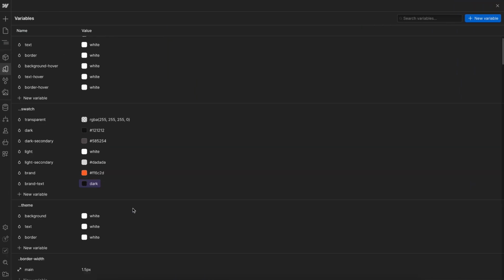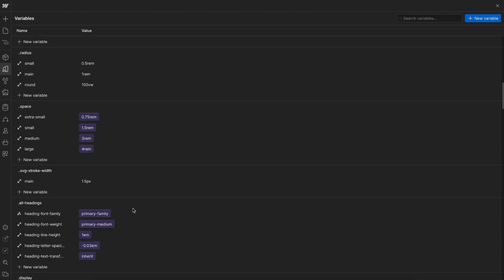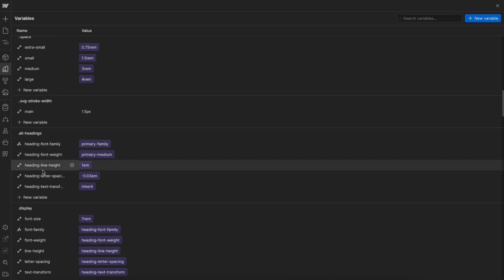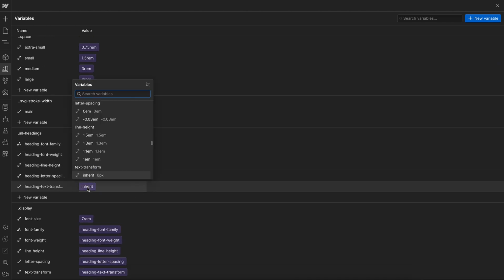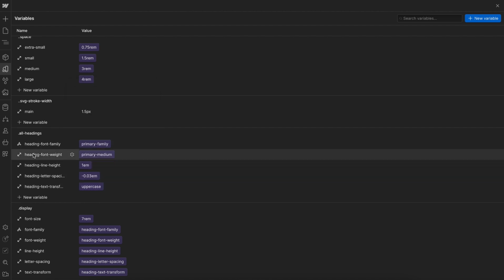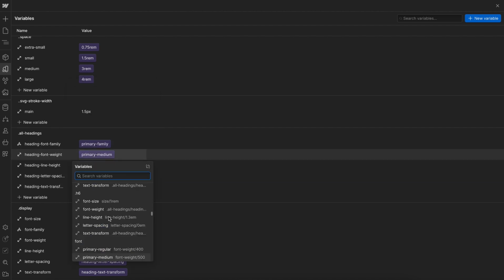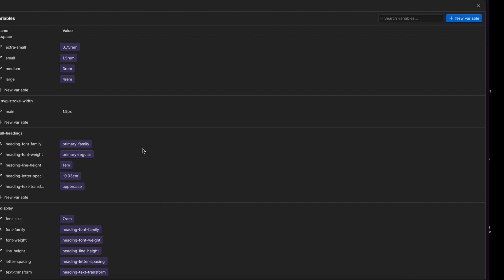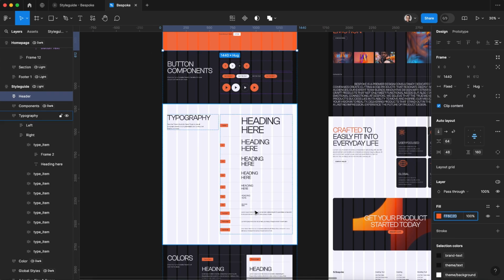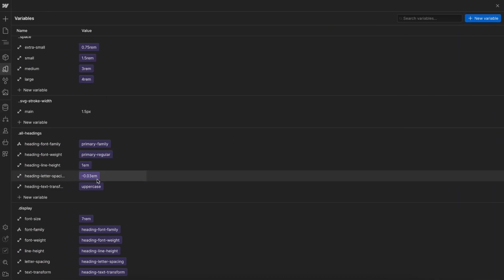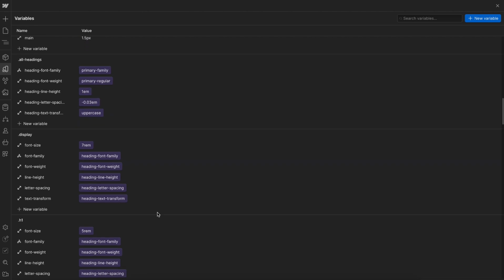for the site. And I'll also head over to all headings, which is right here, and I'll set all my headings throughout the site to be uppercase, and that way we're just capitalizing all of them. And I'll change all of my headings weight to be regular, and that way it matches what our style guide had here. And let's also set our main font family, primary family.